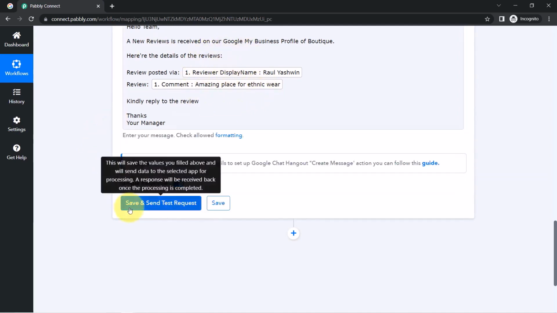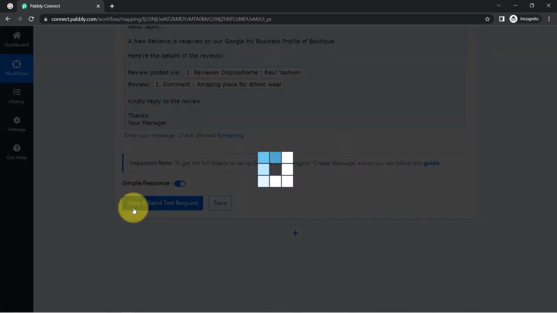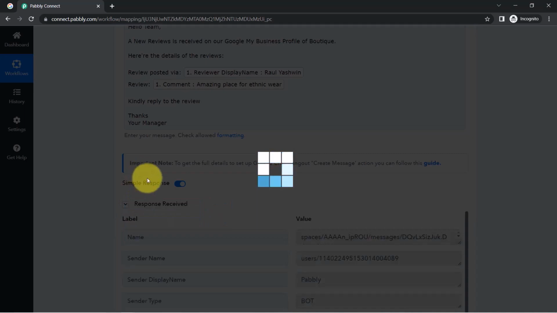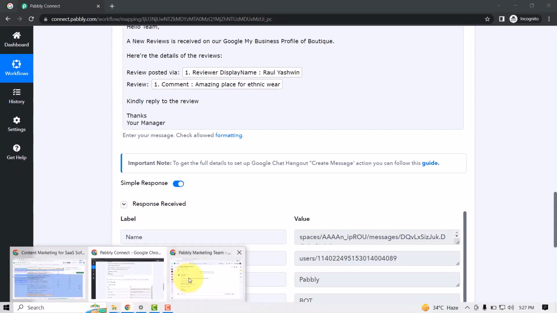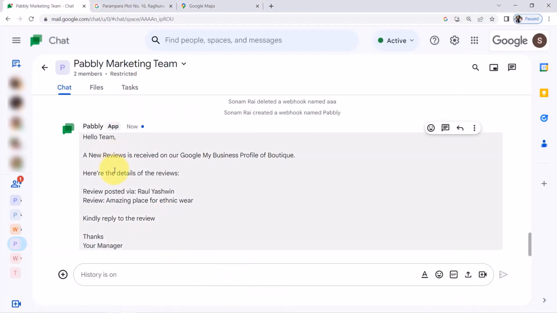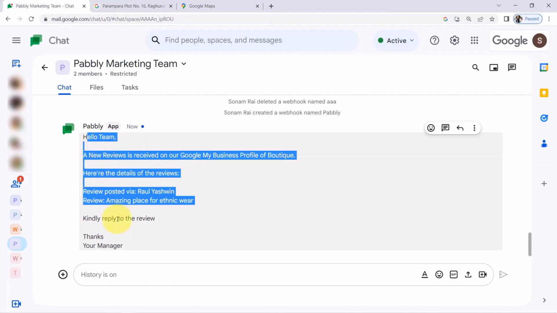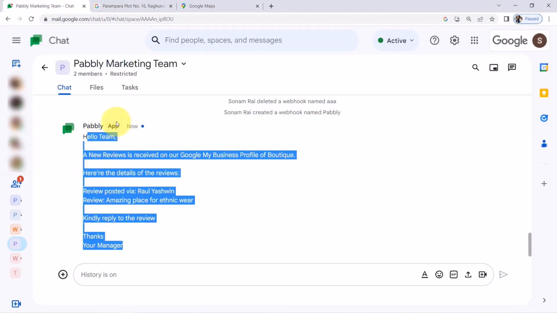All right, I am going to click on this save and send test request button, and fingers crossed, wait for the response, because you will notice how the message will be delivered. Here you can notice the response is received. Let me go back to my Google Chat account and wait for the message to arrive, and here you can notice the same review has been received just now on our Google Chat group.